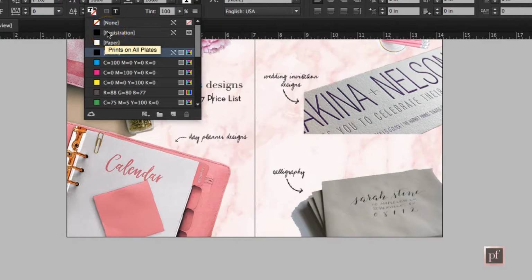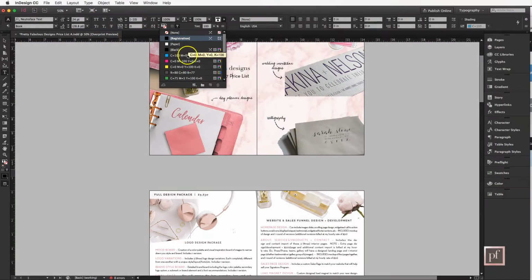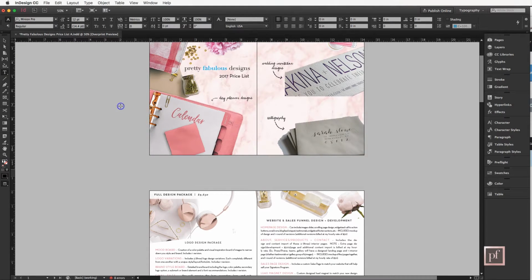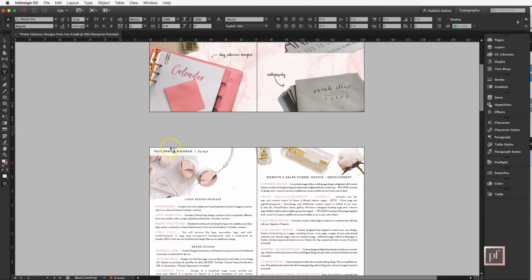They both end up producing black, but when you select black, it only uses the black toner from your color printer. However, when you select registration, it then takes every single color that is available and puts it together, whether it's a spot color, blended color, CMYK, it doesn't matter.